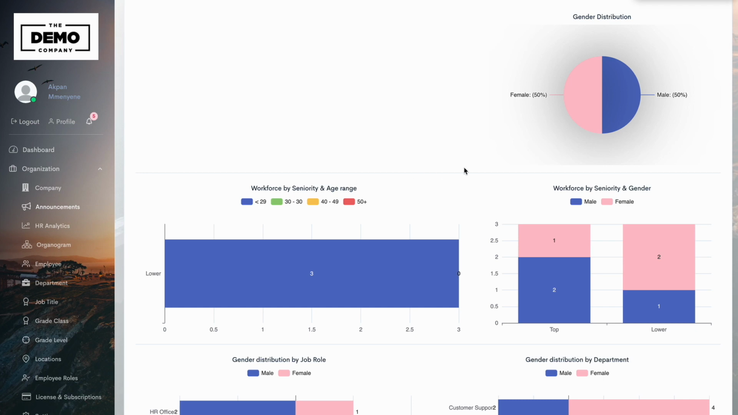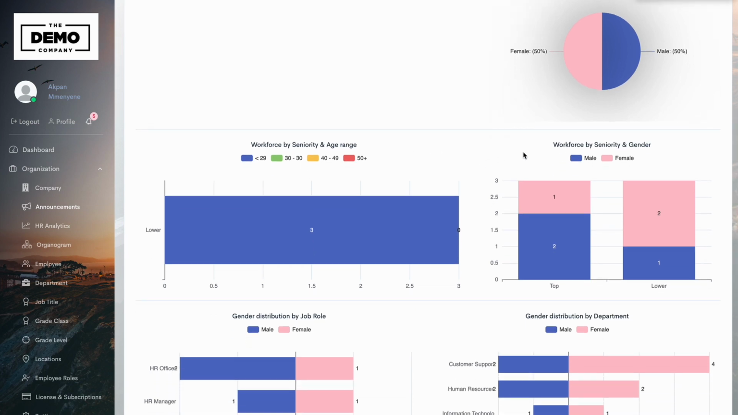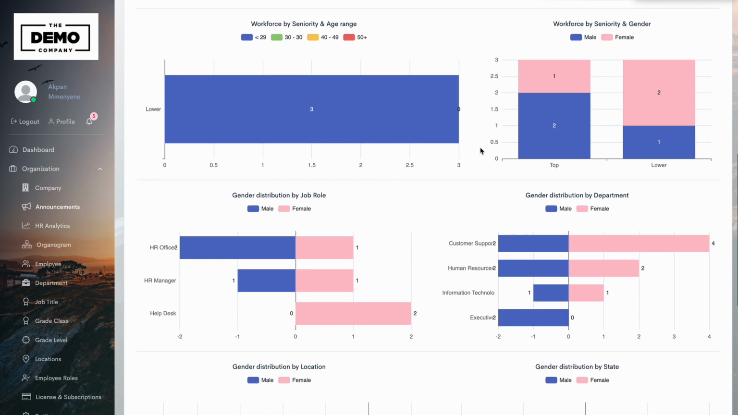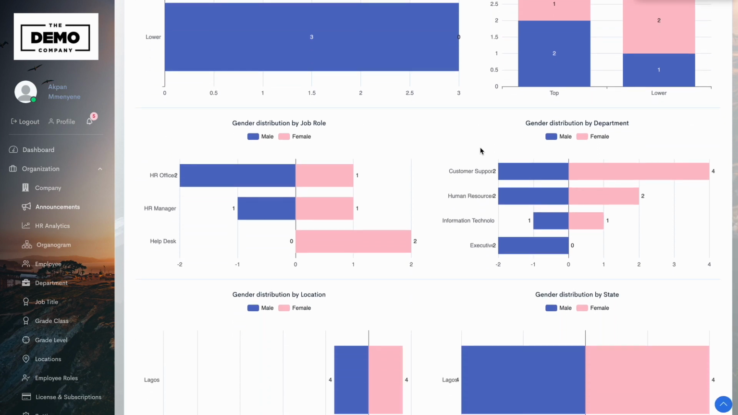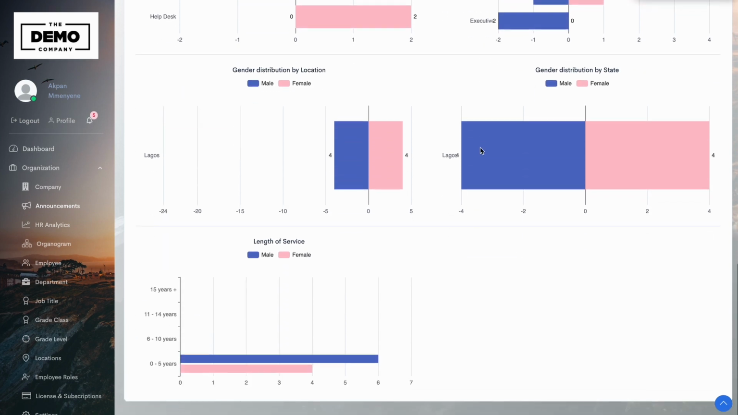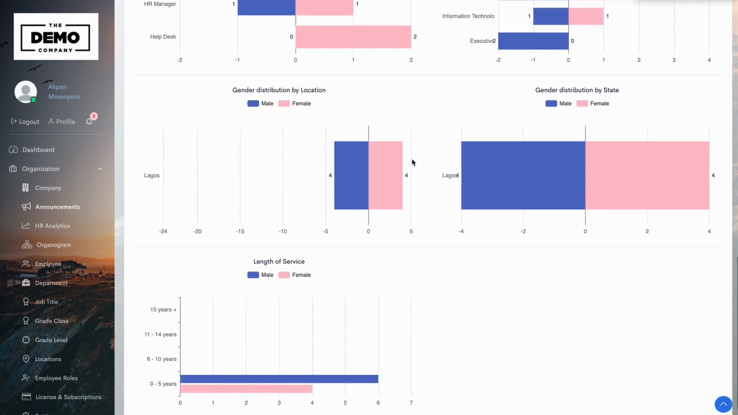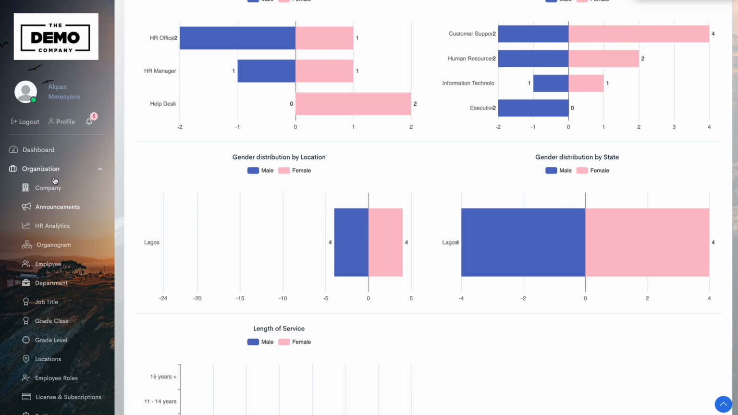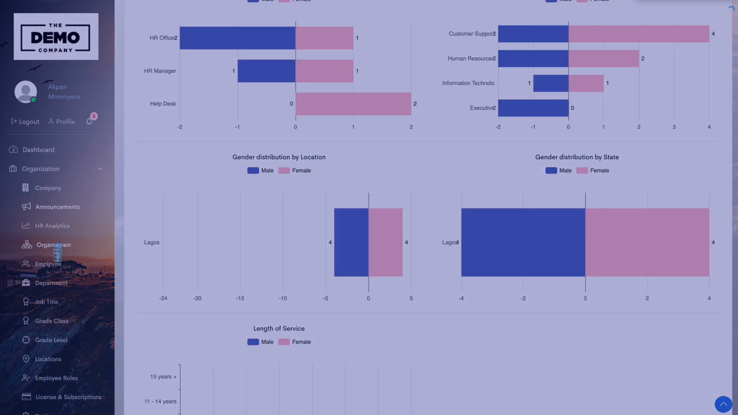You get to see the workforce by seniority and age range. You get to see the workforce by seniority and also gender. We also have gender distribution by job role, distribution by department, and what have you. Then you have them under their headings. Okay, the last thing we have in the system is the organogram.